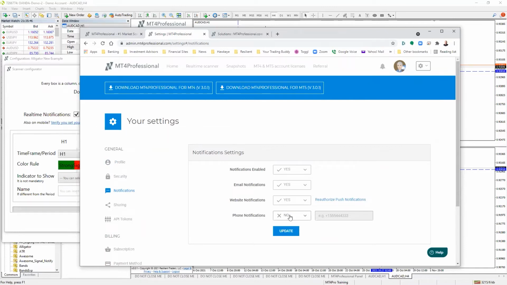Your phone notifications right now, I currently have mine set to no, but if you set this to yes, and put in your phone number right here, including the country code, then it will automatically send you phone notifications as well as any website, email, or regular notifications within the system. That way you're set up and ready to go any way that you want to be notified.